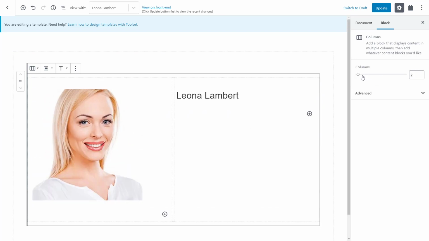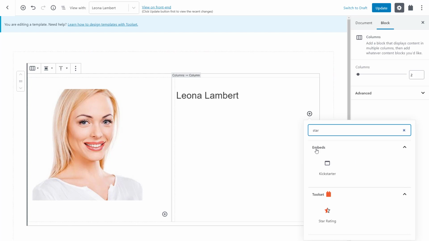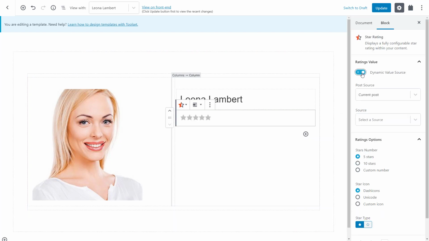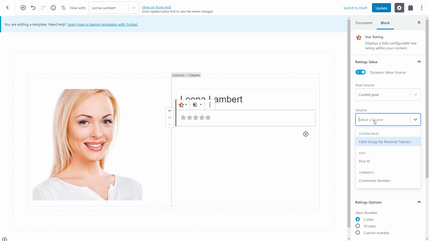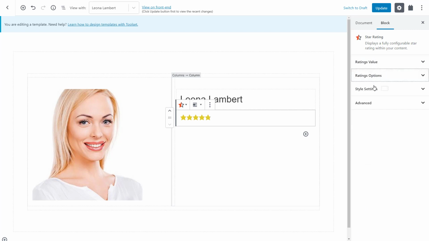Okay, let's continue with displaying a rating for each trainer. I add the Toolset star rating block for this. Activate the dynamic source option and select the custom field. I'll also change the main icon color in the style settings section.